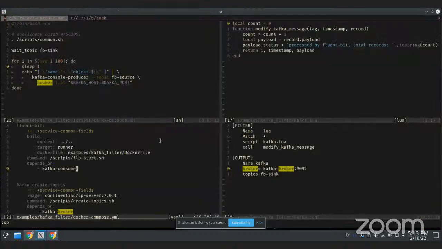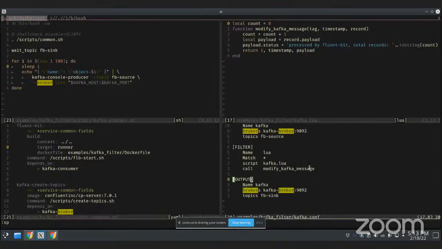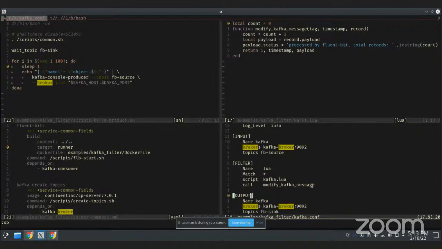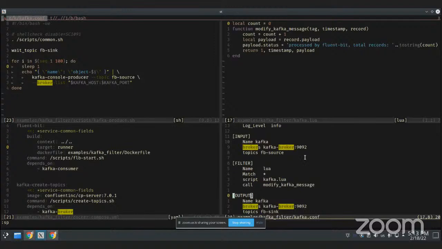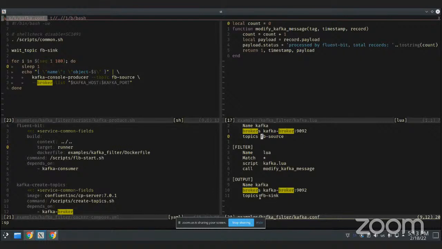Okay. So what we have here is a more complex example where we have both in Kafka and out Kafka configuration. And what we do is we read some data from Kafka from a topic called FB source, pass it through a Lua filter, process the message, and then send it to another Kafka topic called FB sync.